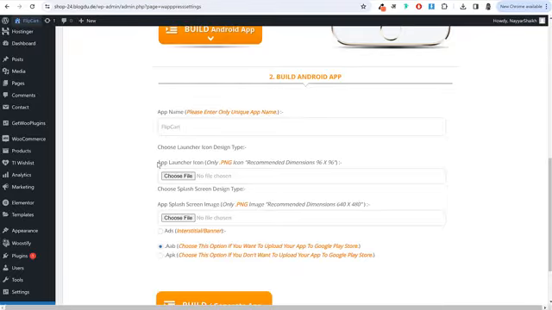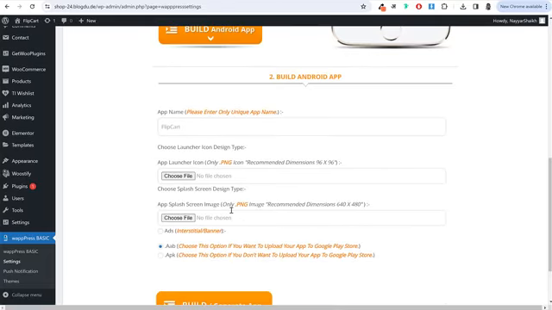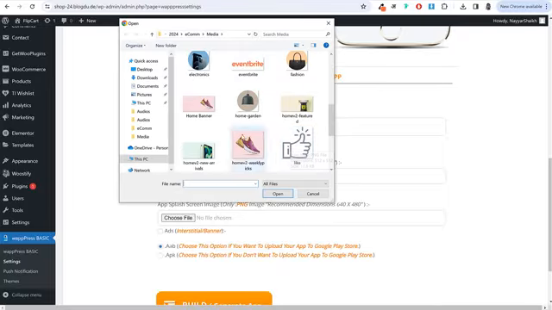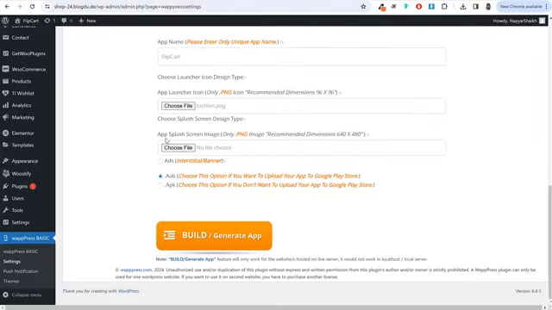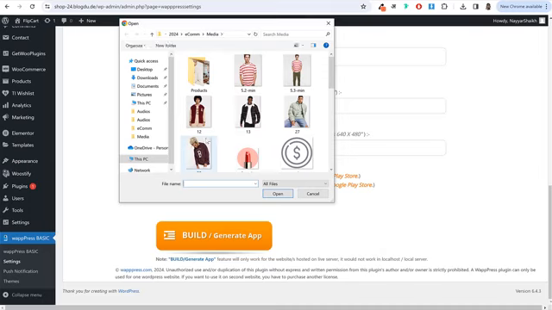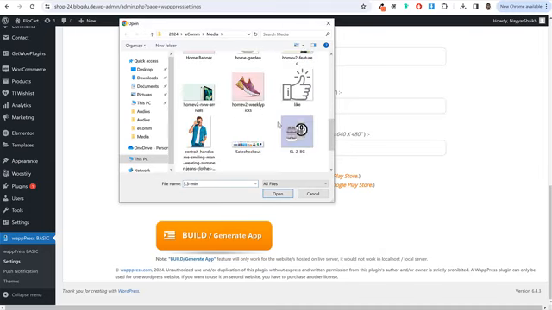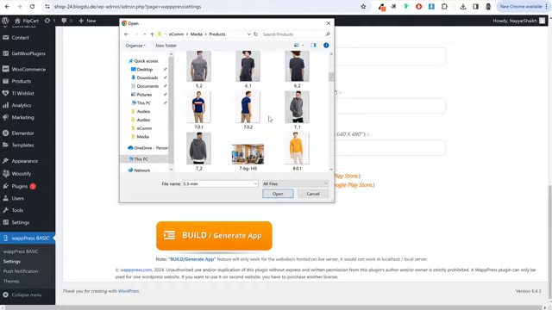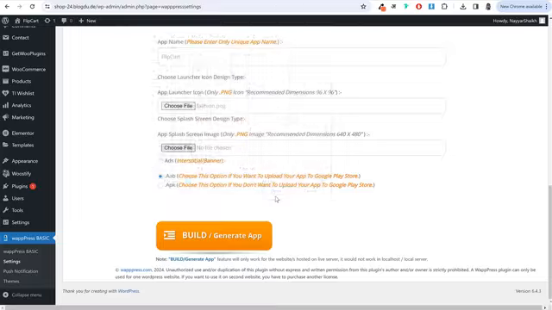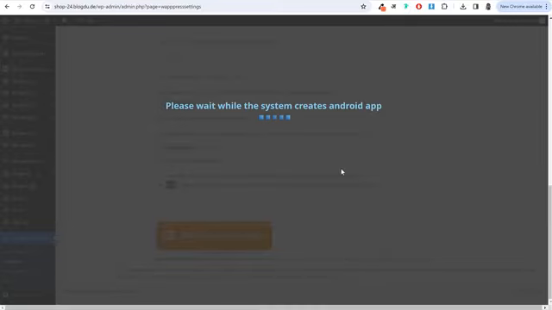There are 2 things that you need: the app launcher icon, which is the icon for the app. For Google, for Flipkart, we have different icons, so you can upload an icon from here. Let me upload this icon. So this is your app launcher icon. And the app splash screen is what you see the first time, so it could be some image like this. Let me upload a simple image from products. Click on open, select APK for Android app, and click on build/generate app.